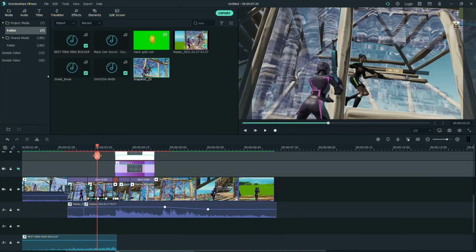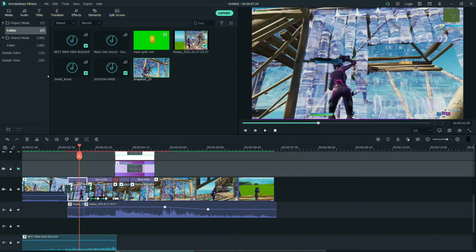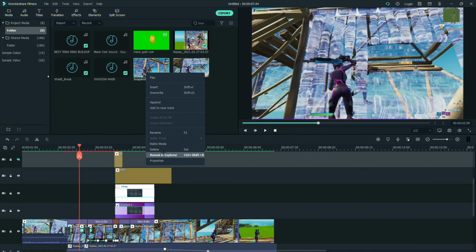And also I'm going to get a snapshot of this right here. And I'm just going to clip it right here because that's where I know where the snapshot hits. And I'm going to get another snapshot like so. For the snapshots, you're going to right click and you're going to go reveal and explore.